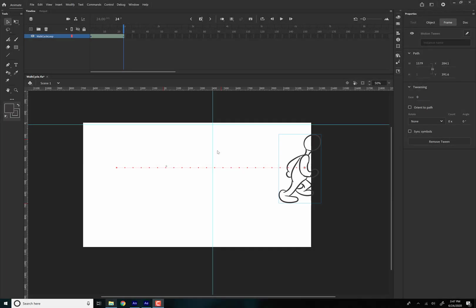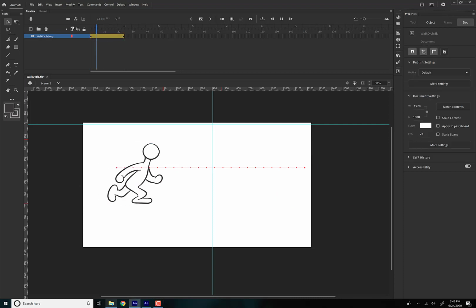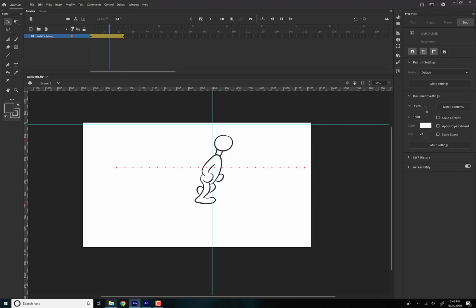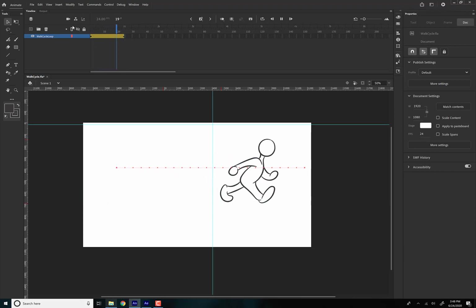Hey everybody, today we are going to learn how to combine some of the Adobe programs together. Specifically, we're going to learn how to take our animation from Animate and transfer that animation over to Adobe After Effects. So let's go ahead and get started.